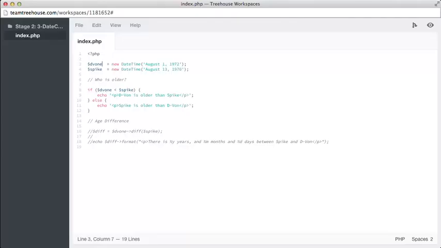Let's open the index.php file on our workspace now, and have a look at another handy feature of datetime that's often underutilized. On lines 3 and 4, we are creating two new datetime objects, both of which contain a date in a supported format. On line 3 is an object named Devon, and on line 4 it contains an object called Spike. These datetime objects represent the birthdays of famous WWE wrestlers Devon Dudley and Spike Dudley.